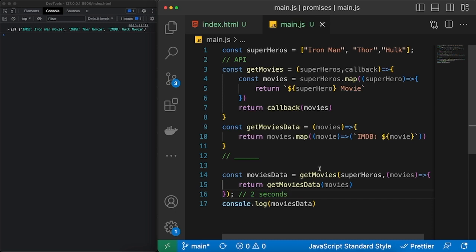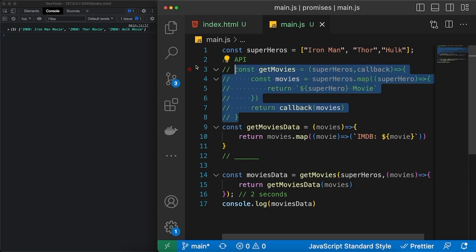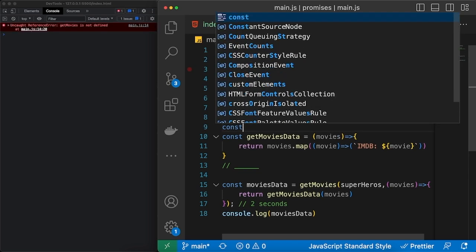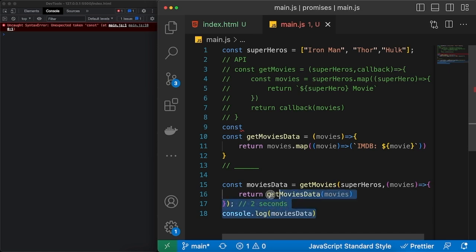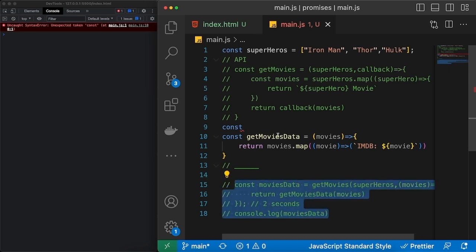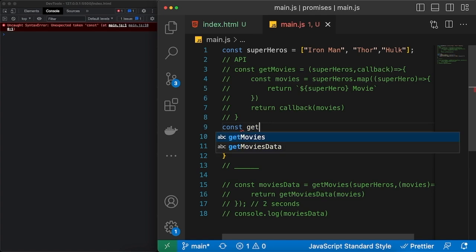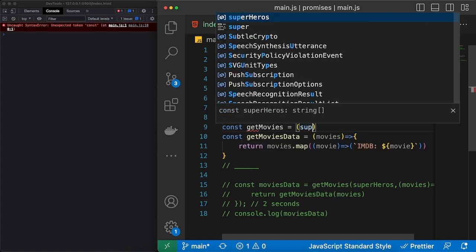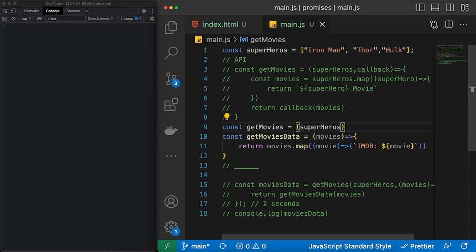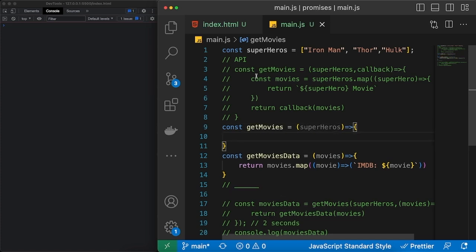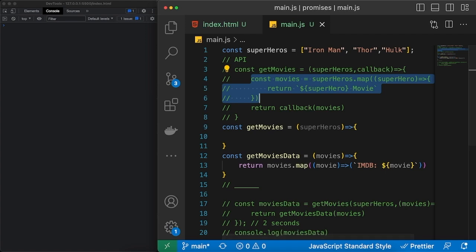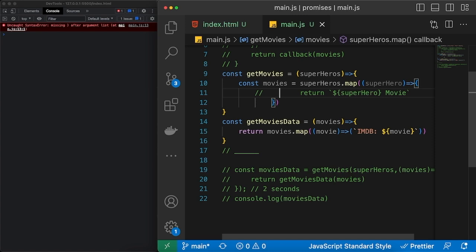So what you can do here, promises come in. You can use a promise instead of calling this callback. So let's implement this function again. Let me comment it out, and now I will write a function. I will comment all these. Now I'm saying get movies is equal to, it will take only one array of superheroes, right? Now it will do the same logic, so this logic, let me uncomment it.